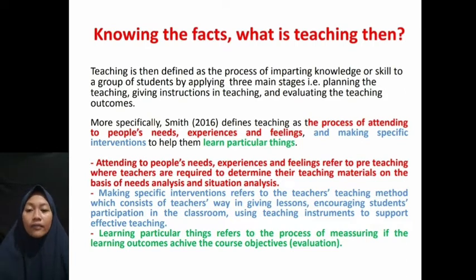And more specifically, according to Smith 2016, teaching is defined as the process of attending to people's needs, experiences and feelings, and making specific interventions to help them to learn particular things.